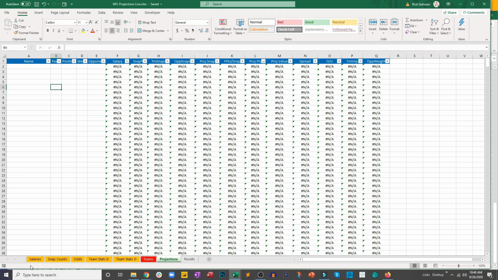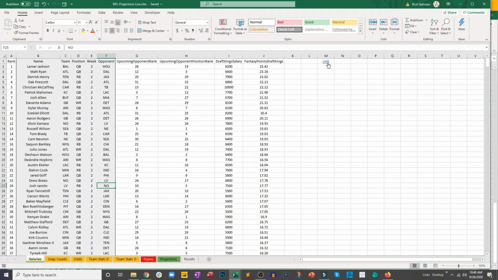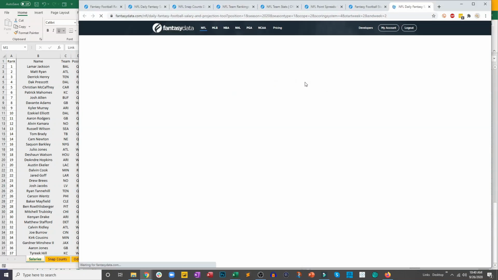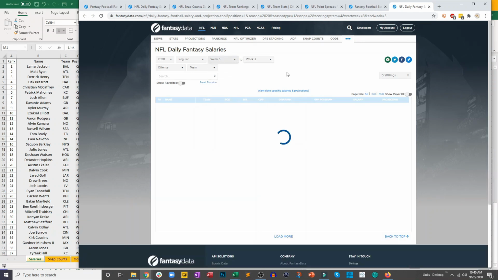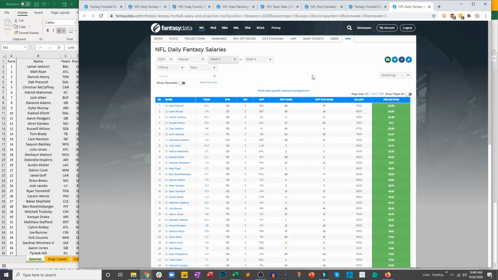Because we've correctly marked these tabs with yellow, those are the tabs that we know we need to go get and replace with new data for week 3. So let's start with salaries. Well, I've done a smart thing and I've saved my link here. So I can just open up that link and it'll take me to NFL daily salaries. Make sure that you are on week 3, and make sure you're on DraftKings. That's what I wanted. And I'm just going to download this CSV.